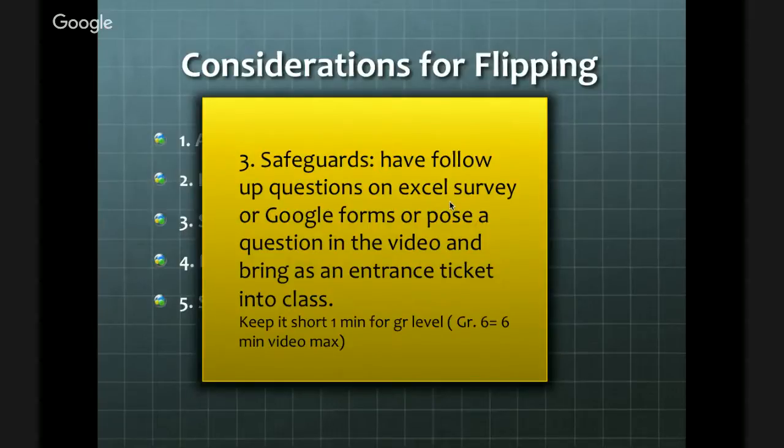And again, you could press pause in your video and have them do a task and then ask them to bring that task as an entrance ticket into your class. So somewhat the opposite of perhaps those exit tickets we're used to. And just as a rule of thumb, it's kind of an idea about a minute per grade level. So if I'm teaching grade 6, I like to keep my videos at a maximum of 6 minutes. And that might mean having more than one video, but we definitely want to keep them short and to the point.